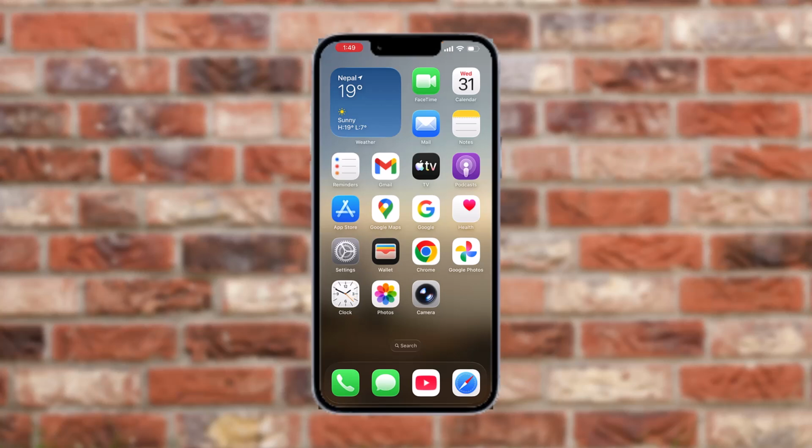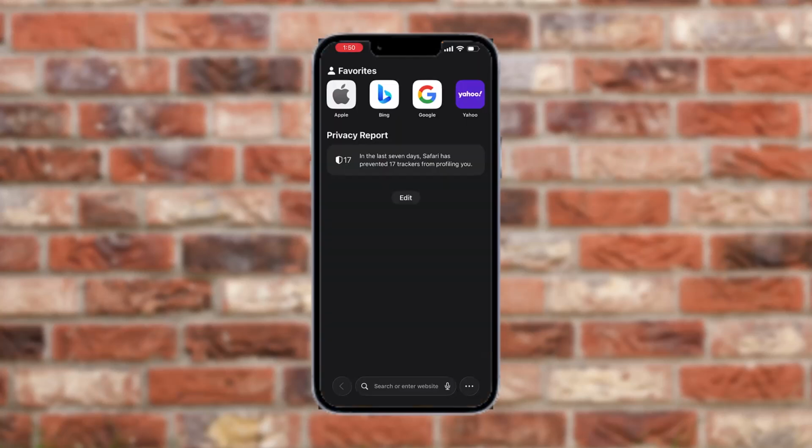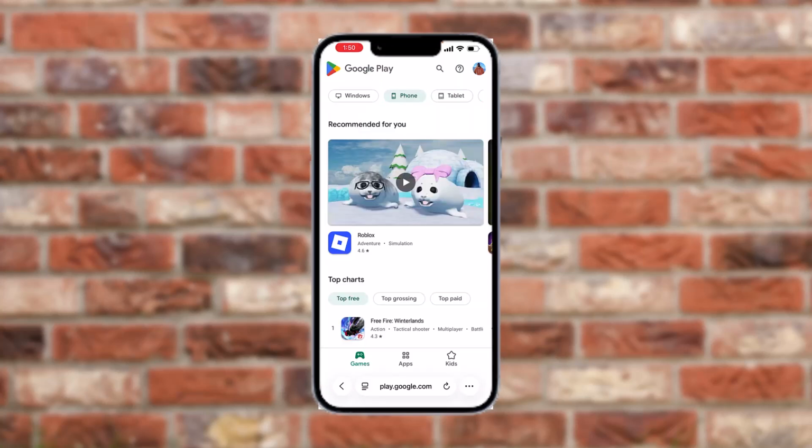Step 4. Use a website browser instead. If you need to access your Google account, open Safari or any browser on your iPhone. Step 5. Go to the Google Play website. In the address bar, type play.google.com and tap Go. Step 6. Tap Sign In. On the top right, tap Sign In.